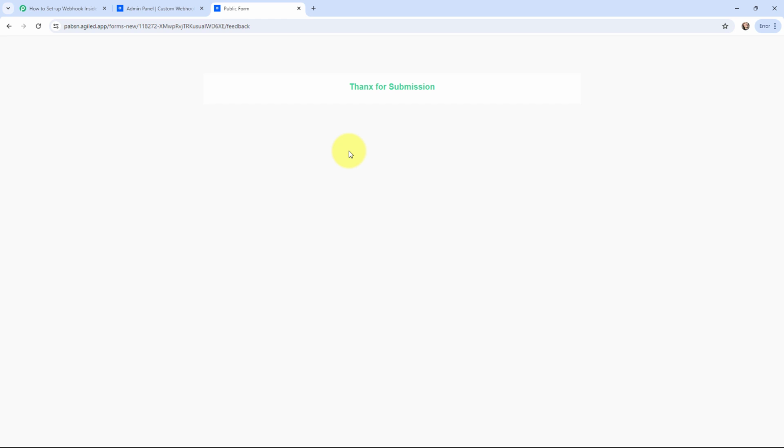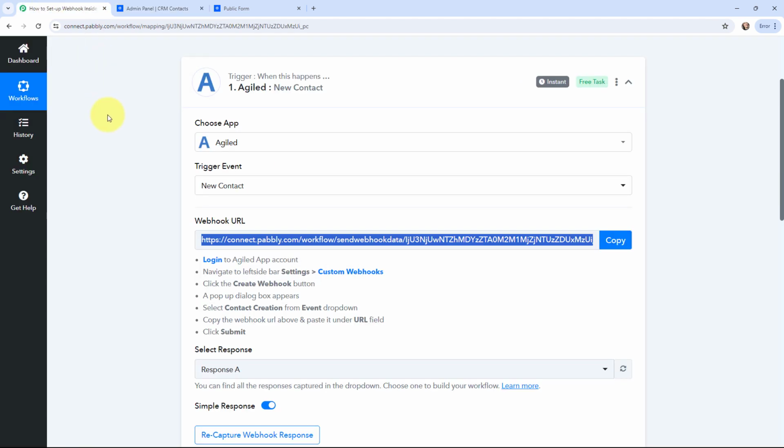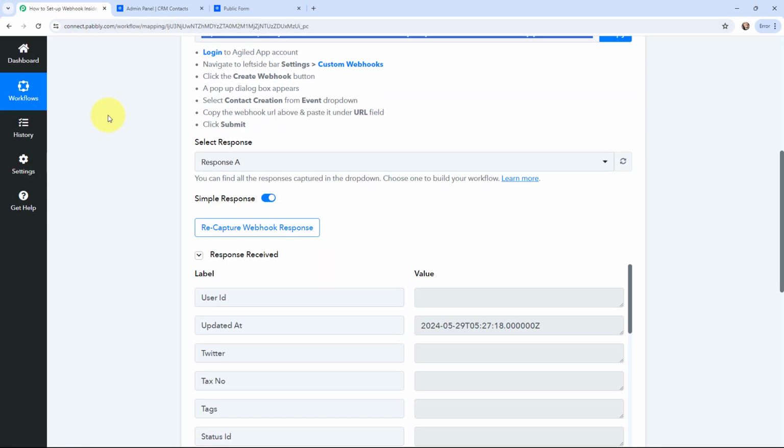So I'm going to take you to my Agiled account. Over here in my Agiled account under contacts, you can see that a new contact has been created by the name of current user. Here you can see the email address and the role is of a lead. So taking you to Pabbly Connect, and yes, over here you can see that I have received the response.